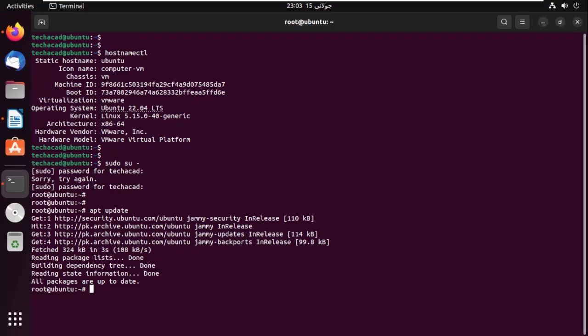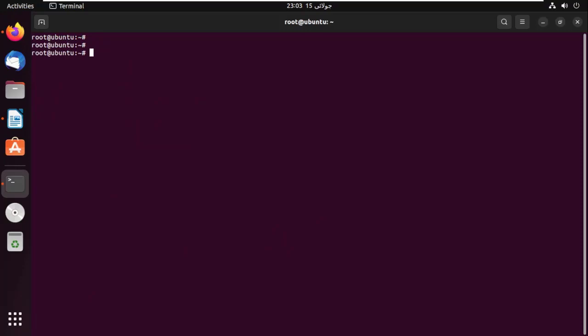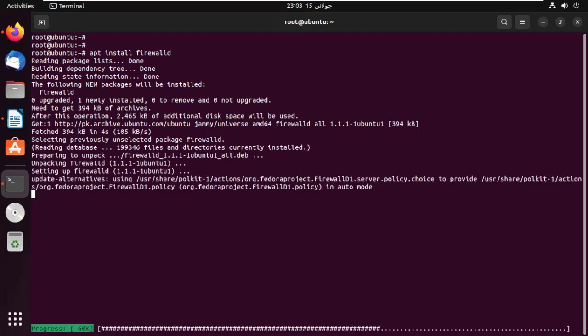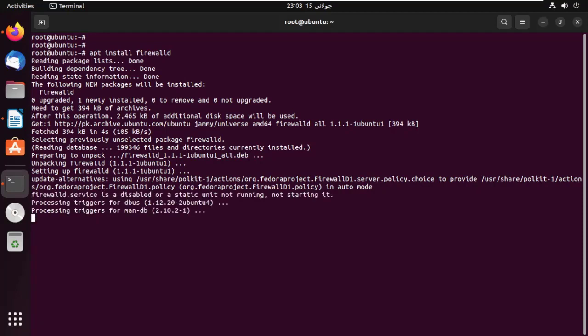You can see that all packages are up to date. Let me clear the screen. To install Firewall D on Ubuntu, you can simply type apt install firewalld and hit enter. This will install all the packages and dependencies required to run Firewall D on the Ubuntu system.